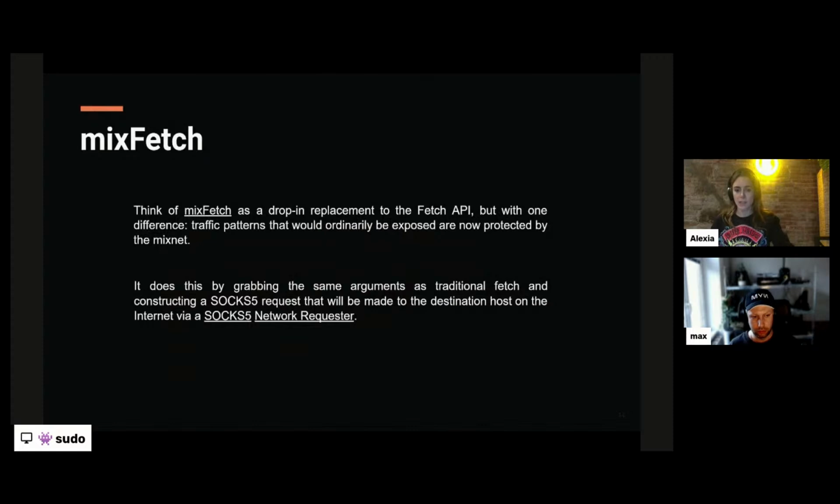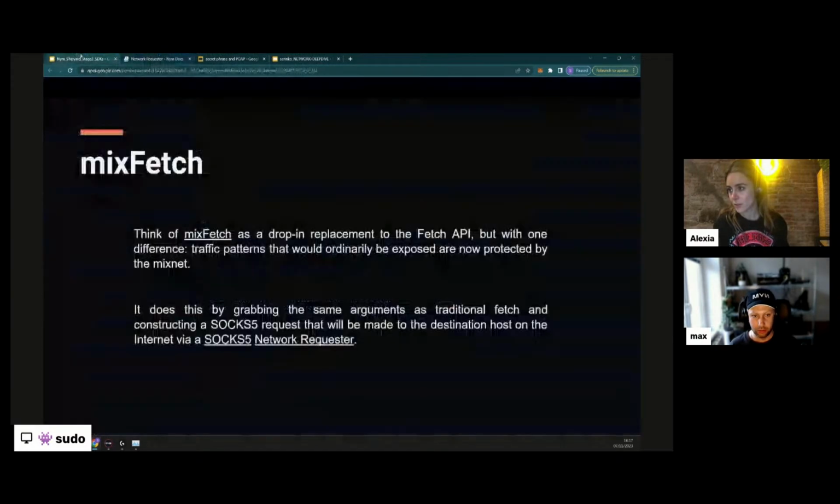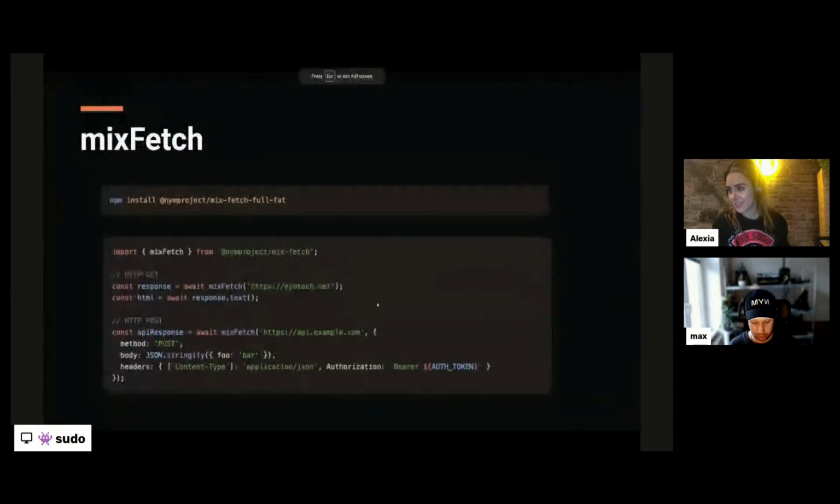And through the SDK, oh sorry, we can go to the next slide. Sudo. Oh, no. Thank you.